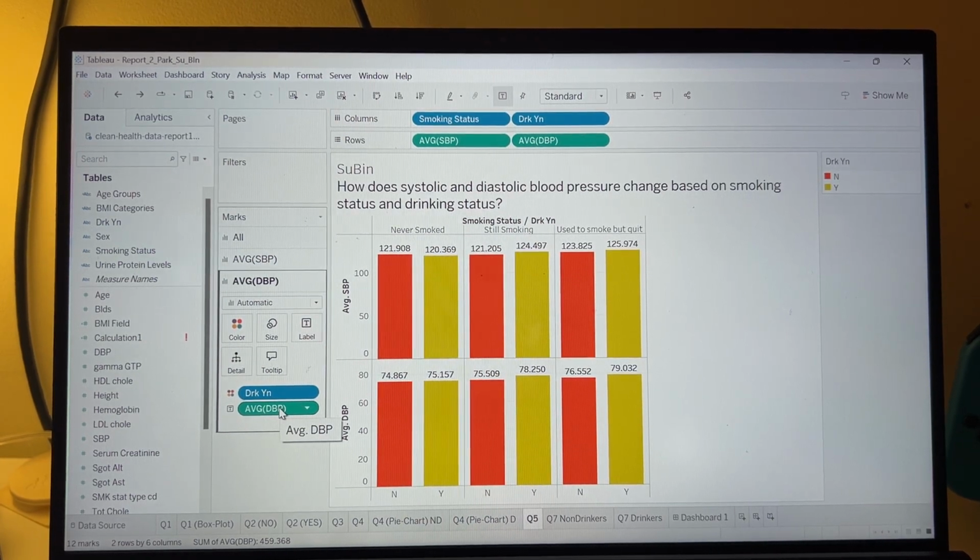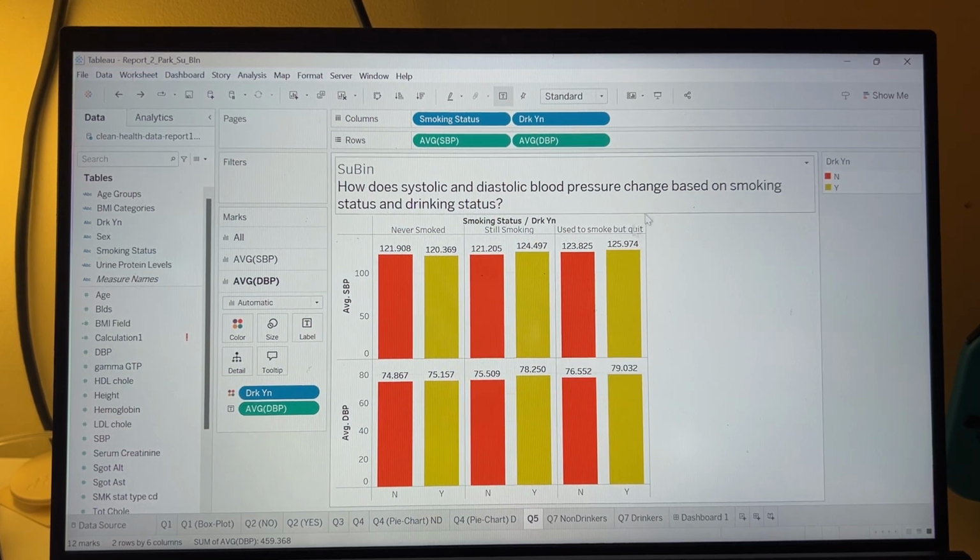From this I can see that individuals who smoke have the highest average systolic and diastolic blood pressure across the drinking categories, and the drinkers also have higher systolic and diastolic blood pressure compared to the non-drinkers. So smoking has a significant impact on blood pressure, and drinking has a moderate impact.